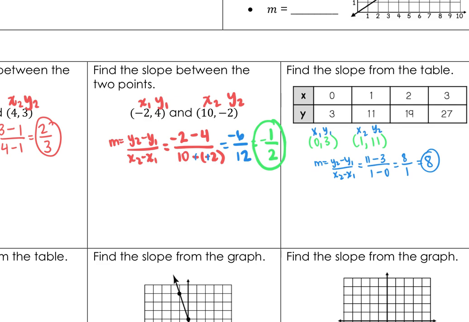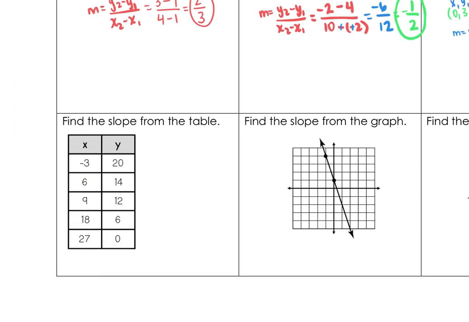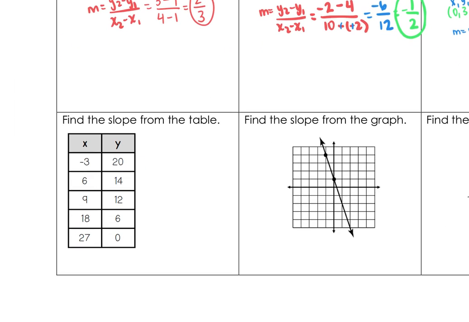All right, time for you and your partner to try. You've got another table. This table has 5 points, but once again, you only need 2. So you can pick whatever 2 you'd like. I'm going to set the timer for about 2 minutes. And ready, go.